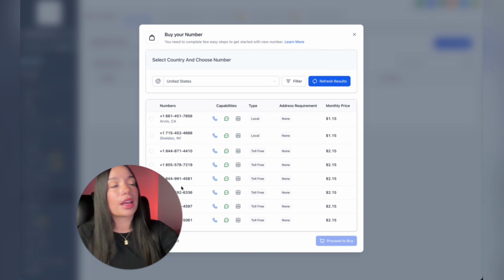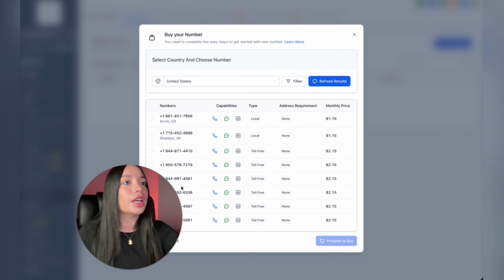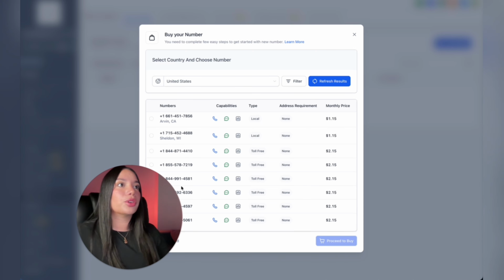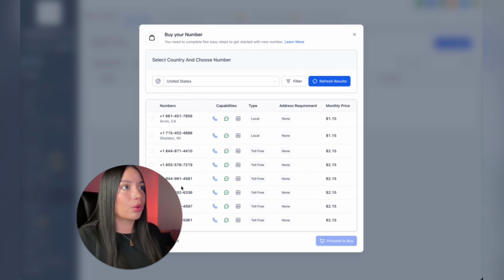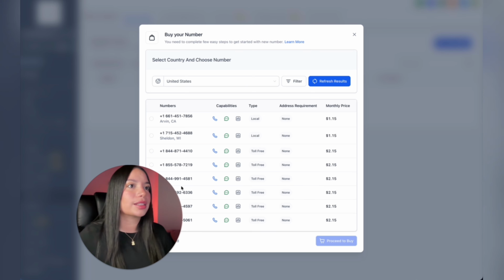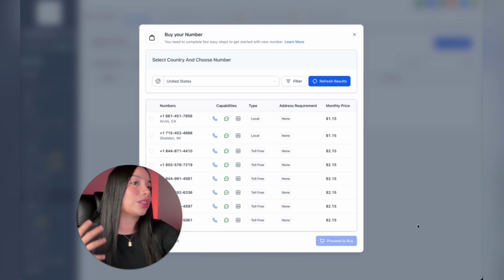Either way, if you decide to go with a local or with a toll-free, you still need to verify the number and provide some information regarding your business and how the people you'll be reaching out to approve or are accepting your terms and conditions. So don't worry, it might sound a little bit complex, but below in the description of the video, we're going to allow you to have a document with detailed information on what the verification is, how to do it, and what information you need to provide.